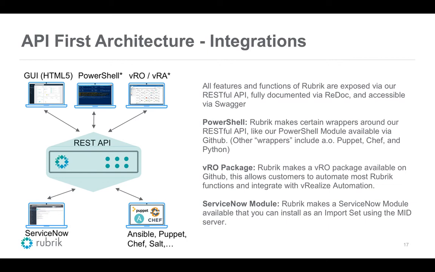So we have, for example, our PowerShell module, and you can find that on our GitHub page. If you want to interact with our product using only PowerShell, that's totally possible. We also have a module for vRealize Orchestrator, and then of course we already mentioned things like ServiceNow.